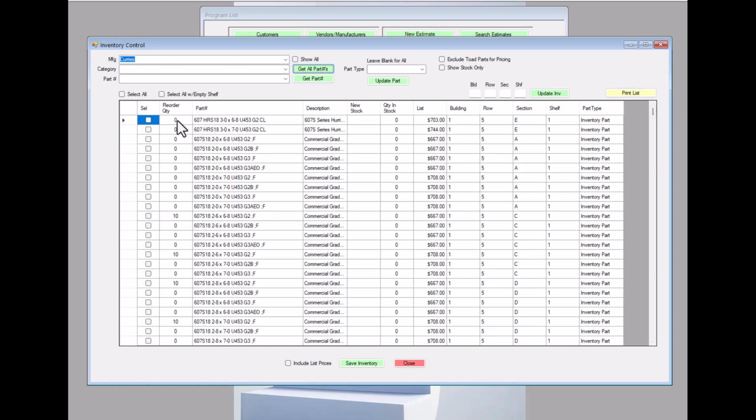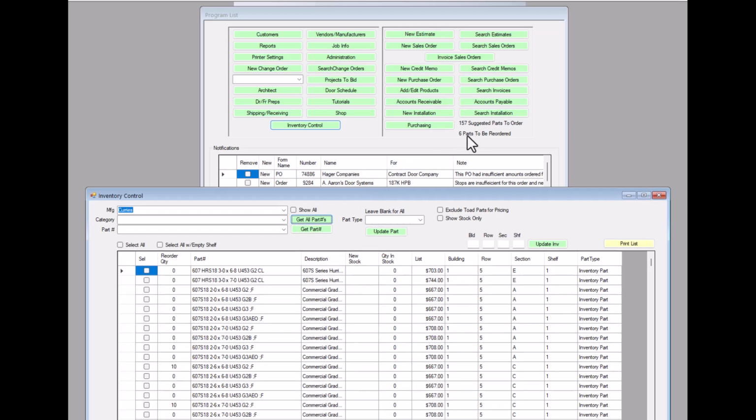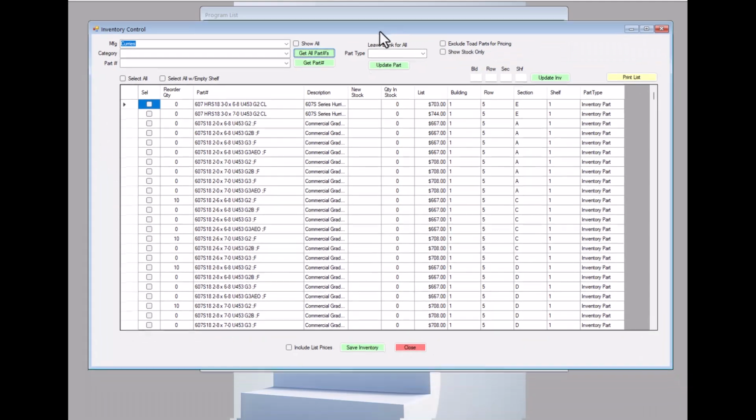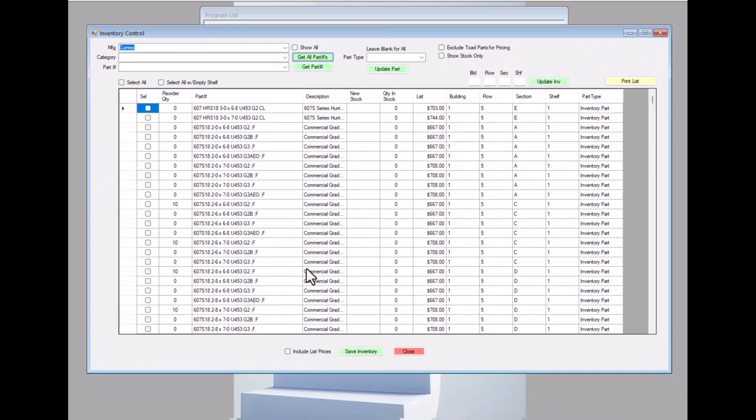And from here I can do different things, like set a reorder quantity for specific parts, so that when stock, and that's things that are in inventory, gets to a certain point, which will be 10 or less, you'll get a notification, and that'll show up right here under parts to be reordered. So you'll get a notification that you're low on inventory and it needs to be reordered. And you can set these quantities to anything that works for your business.